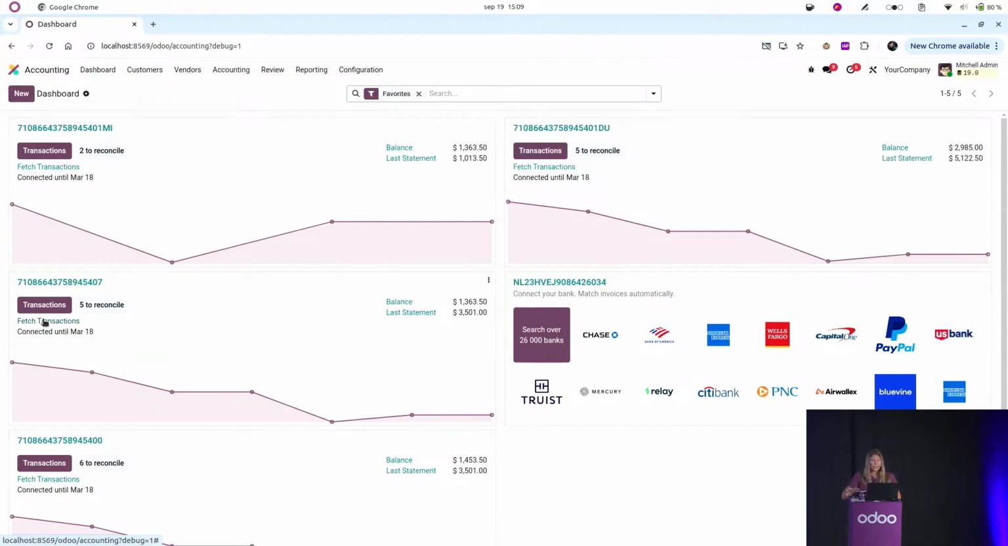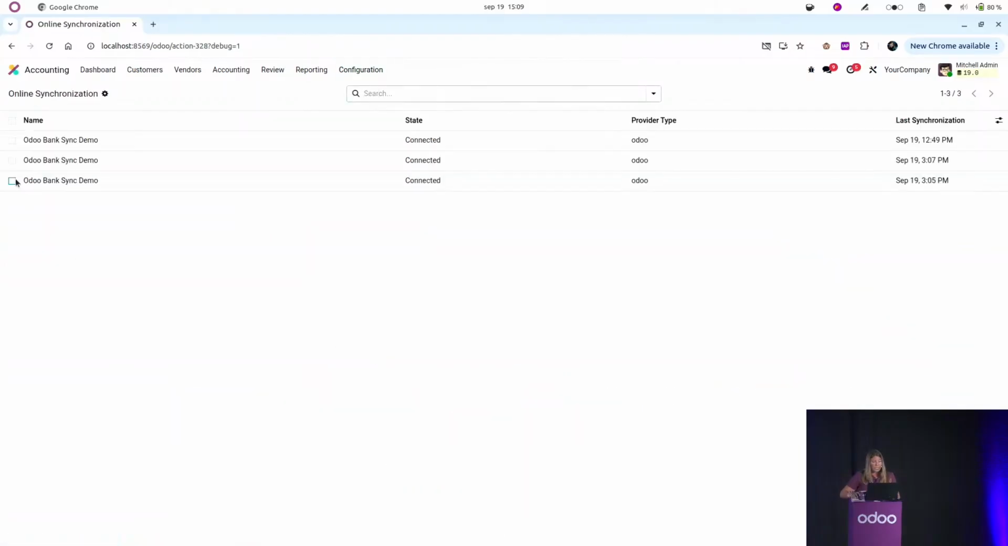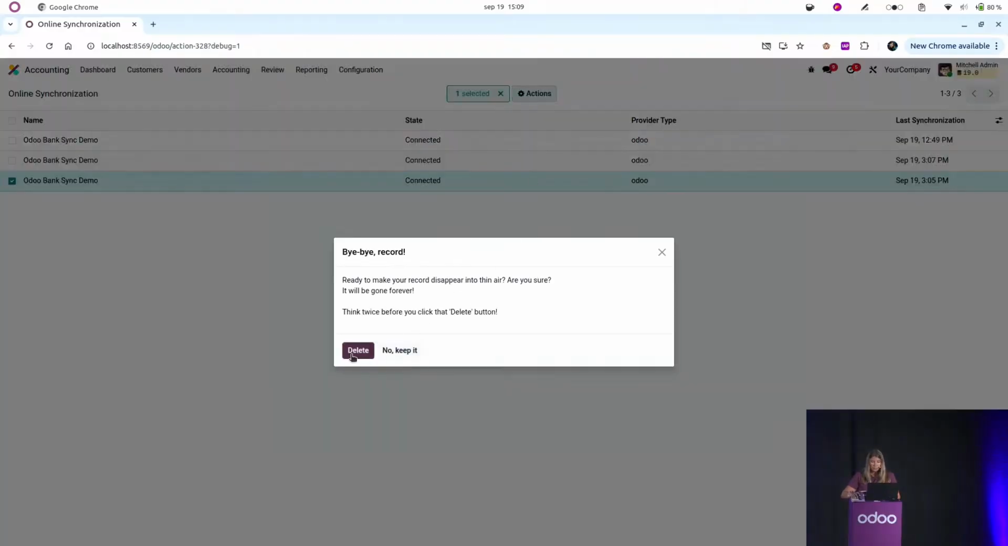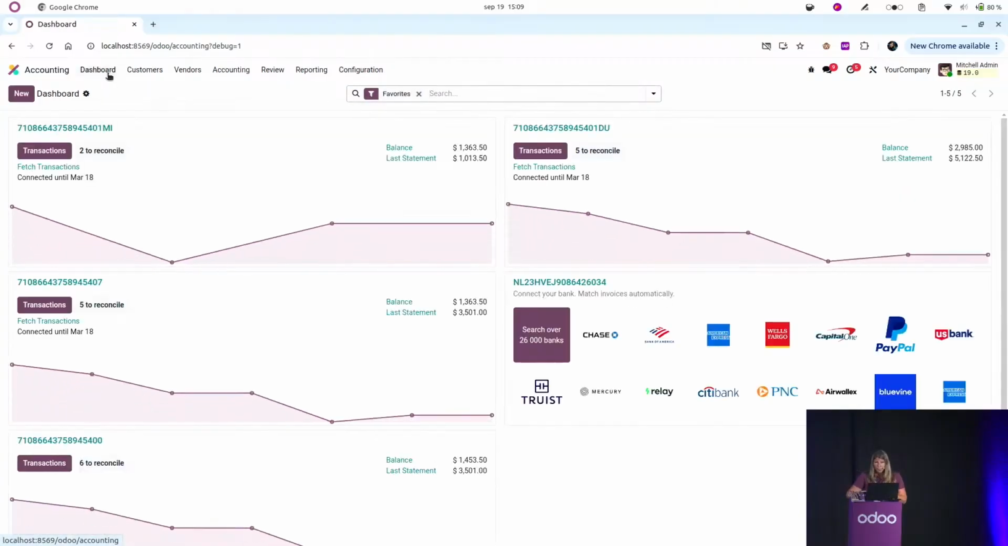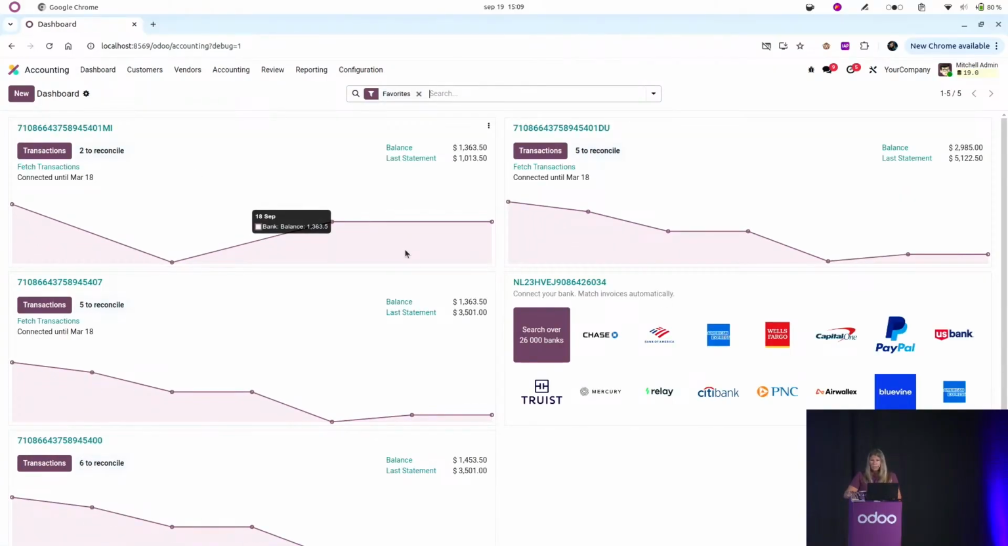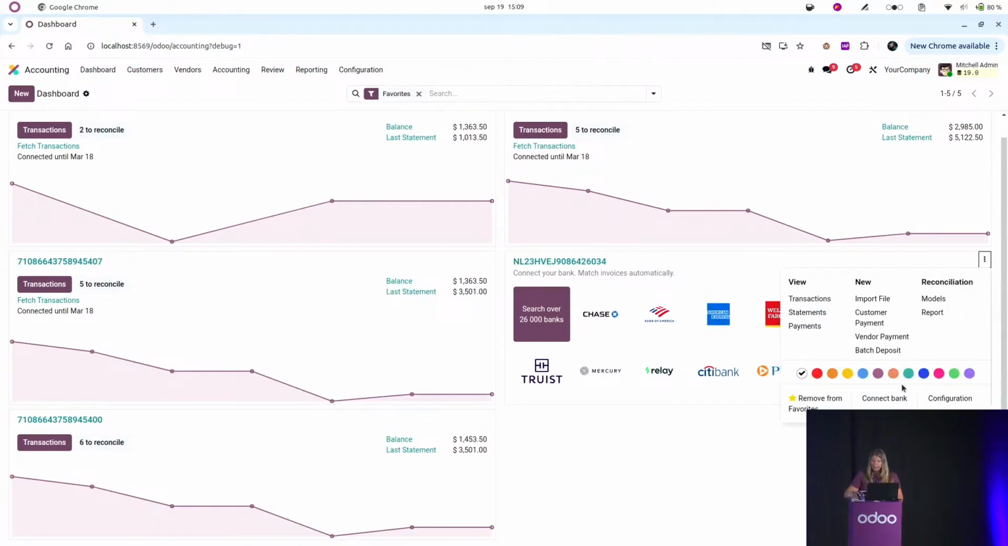You just need to delete the connection, so I will show you how to do that. Go to Configuration, Online Sync. Let's imagine that the synchronization I would like to delete is this one. I select the line, Action, Delete. Once it's done, let's redo the connection. It's really important to do it from this dashboard to make sure you link the connection to the right journal. So here, in this case, I can directly go there and click on Connect Bank and redo the process as I showed you at the beginning of the presentation.